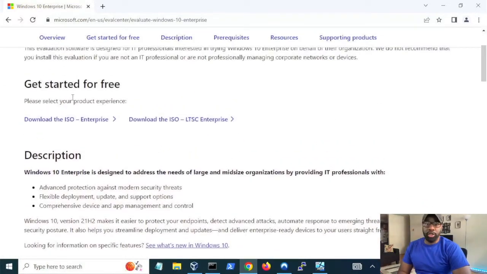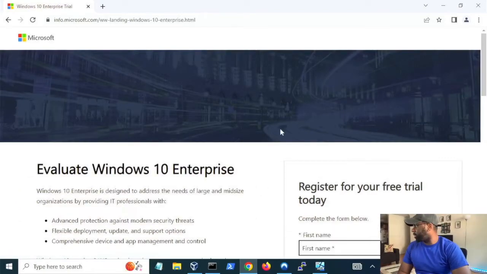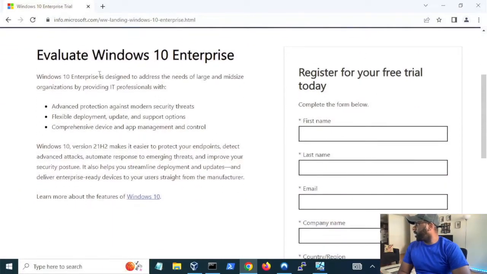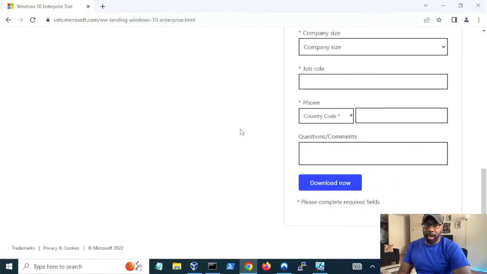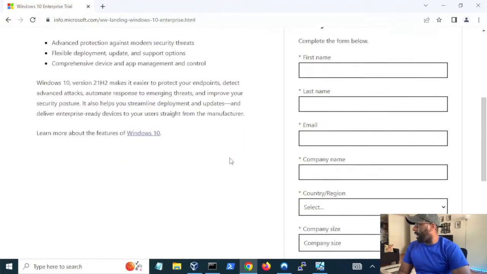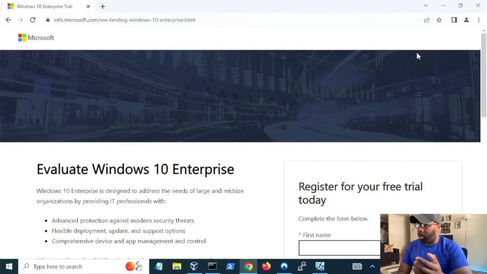And it says get started for free. So then under that, you click the download the ISO Enterprise for Windows 10. And then just put your information in so you can use a free trial, right? Click download now, and the file is going to drop into your downloads folder. And then you are well on your way to installing it, right?